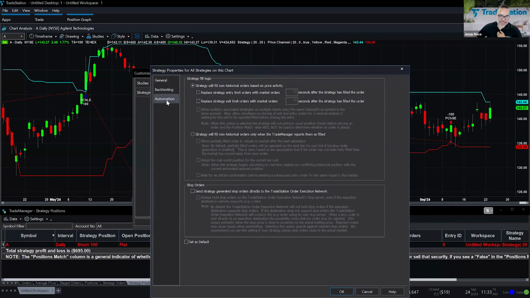Inside the automation section, I can split this into two main boxes. You have the strategy fill logic box, and then you have the stop orders box. In the strategy fill logic, you have two options. Strategy will fill non-historical orders based on price activity, or strategy will fill non-historical orders only when the trade manager reports them as filled. What does that mean?